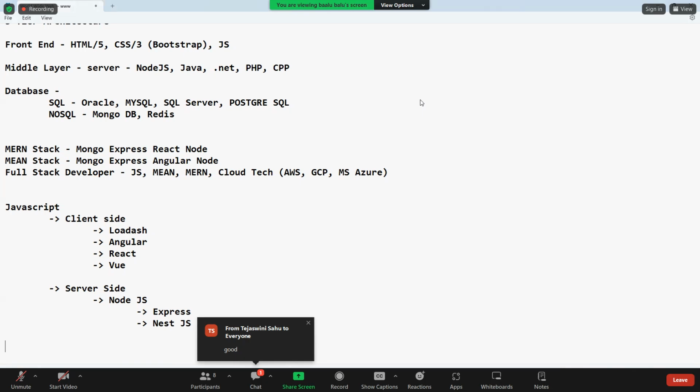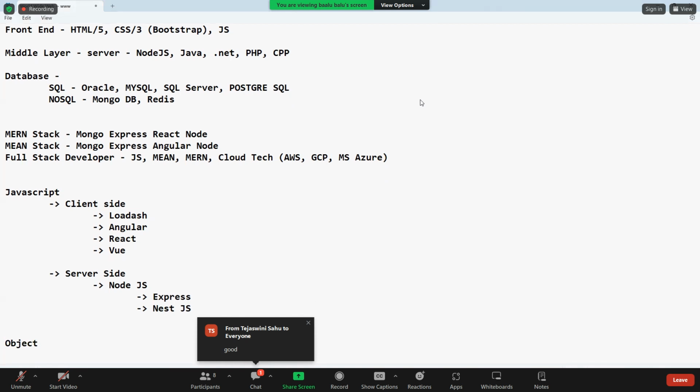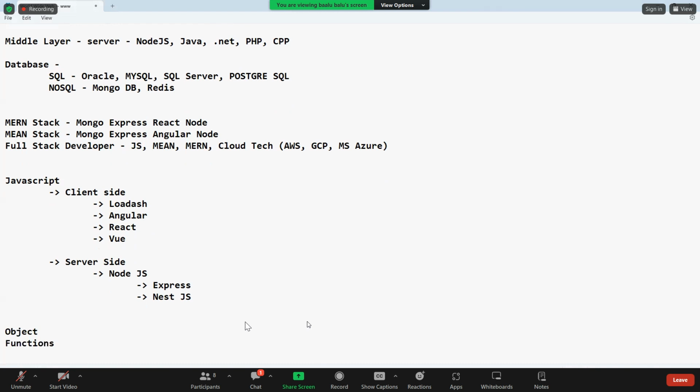Okay, so if you are good at JavaScript, the very first concept you need to learn about is something called an object, or objects. This is a very, very important concept. Okay, Tejaswini Sahu is saying good, that's fine. So definitely the object concept is really very important, and you need to learn it. And definitely you need to know functions. If you are good at functions, you need to know what callback functions are and all.